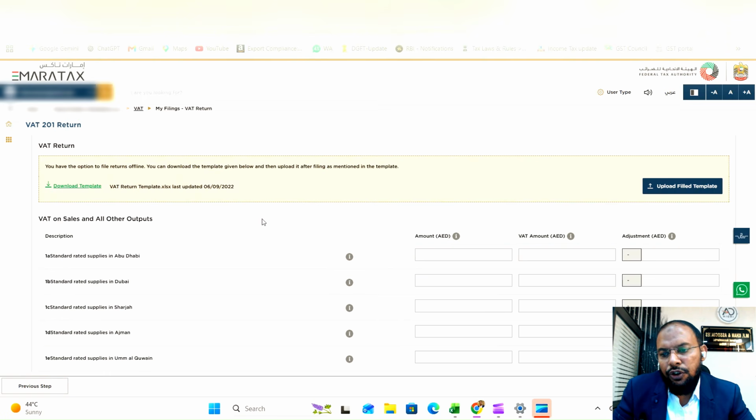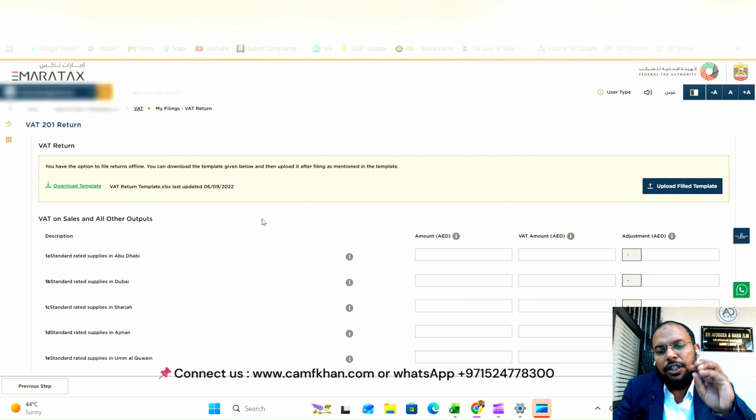Regarding your business, you need to inform the standard rated supplies according to the boxes in box 1A, 1B or 1C. Box 1 is related to the standard rated supply, but there are sub boxes 1A, 1B. This is related to the emirate. If your business is placed in more than one emirate, then you need to inform accordingly. If your business is in one emirate, then you need to select that one.